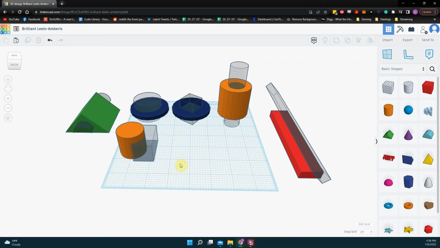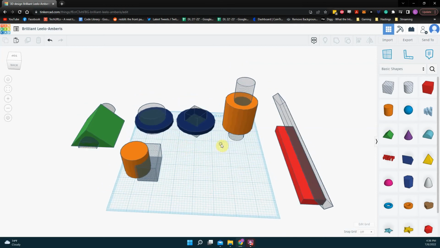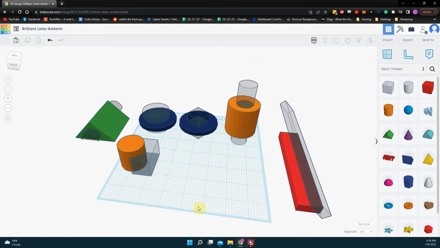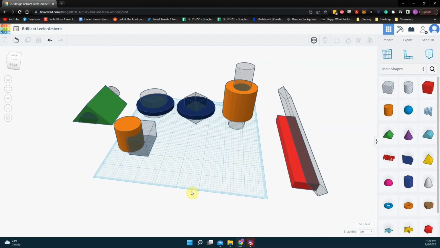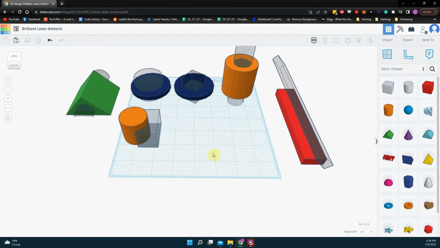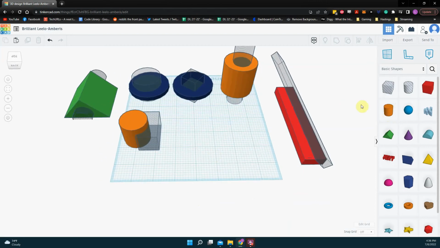All right, this video is going to be how to create holes in TinkerCAD. So you can see here I have a bunch of shapes on my screen. When creating holes in TinkerCAD, you need at least two objects. You need to have a solid object and the hole object. So we'll get to these later, but let me show you in real time how I do this.